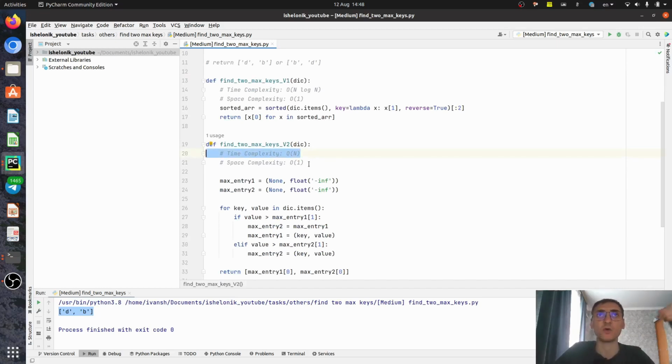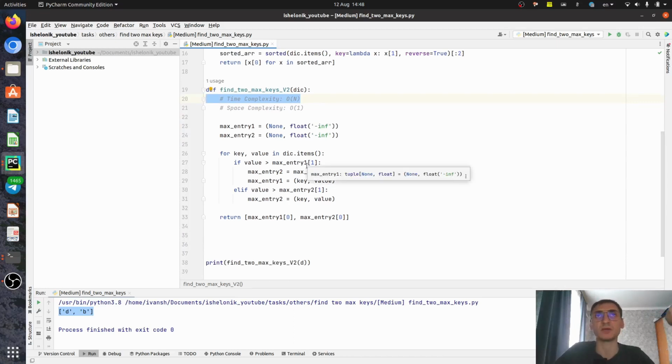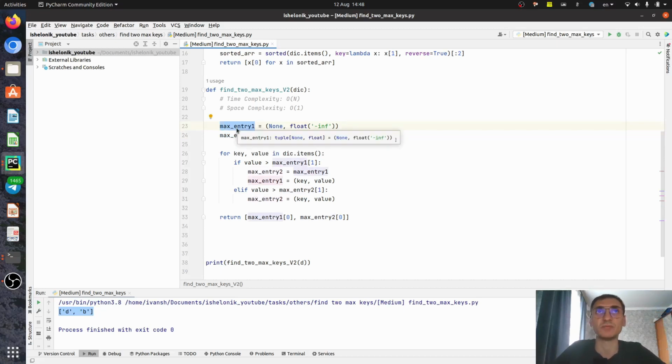Space complexity is O(1), constant, because we don't allocate extra memory at all for this solution. We allocate only two variables, which we reinitialize and reset, but by big O convention, we remove constants and consider it as constant space.